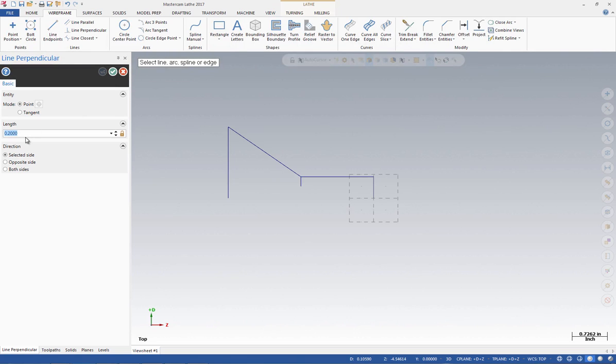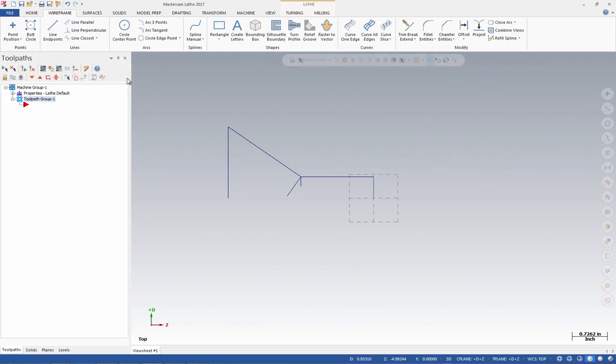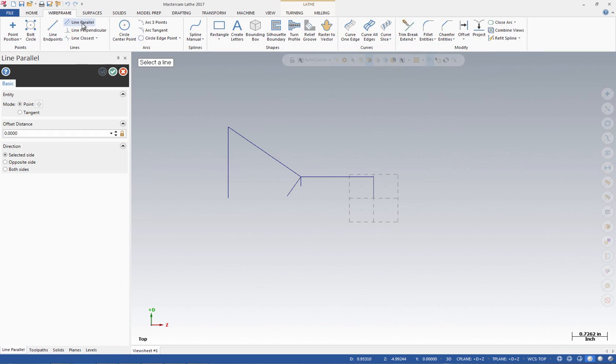This time, we're going to change the length to 0.5 and hit Enter on our keyboard. Select this line endpoint and select this endpoint here. For the direction, select opposite side if need be. Your part should look something like this. Select the OK button. Come up to the top and under Wireframe, select Line Parallel.